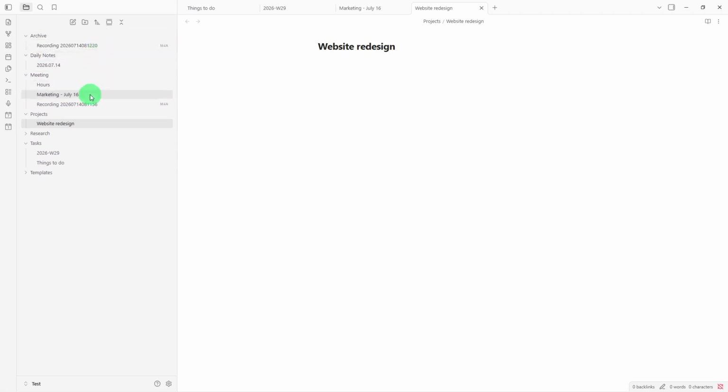To verify everything landed correctly, click on a folder to expand it and confirm the notes are inside. Click the arrow beside the folder name to collapse it, then click again to expand it. This toggling gives you a clean view without visual clutter.